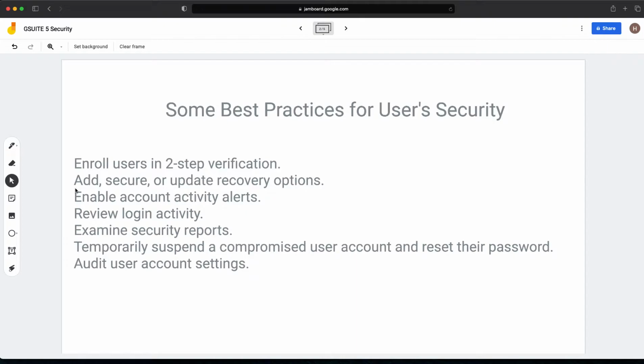Add or update recovery options. So in case you forgot your password, make sure every user has that backup option. Activity alerts, login activity, these are defaults. You don't have to worry much about these, but you have to ensure that they are there and they're active. And in the admin console you do have settings to check these. Examine security reports. Temporarily suspend a compromised user account or reset their password. This is general common sense again. Audit user account settings, so in case some user is not complying with the standard security that we have decided, make sure we do that.